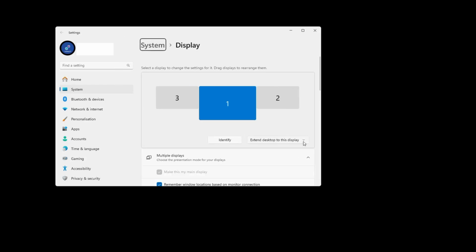Today we will see how we can extend the displays on cloud PC. So for example, if you want to extend the displays on your Windows PC, you just right click, go to display settings, and from here you can manage. But these options don't show up in the cloud PC.